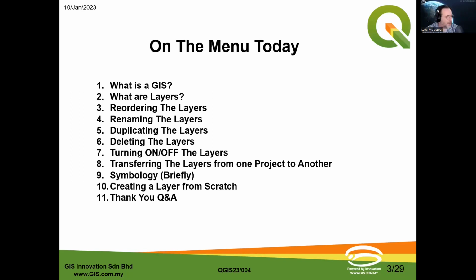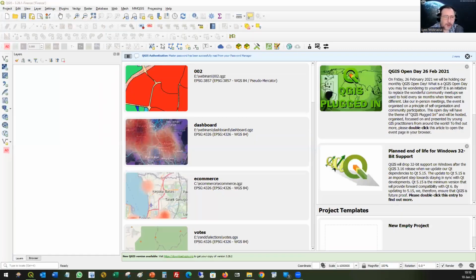In the meantime, I would like to talk about what we have on the menu today. So we are going to go back to the previous slide from last webinar, what is GIS, and then we are going to talk about what are layers, and then we are going to see layers in QGIS: how to rename the layers, duplicating the layers, deleting the layers, turning on and off the layers, and transferring the layers from one project to another.